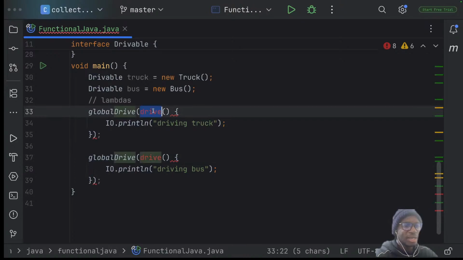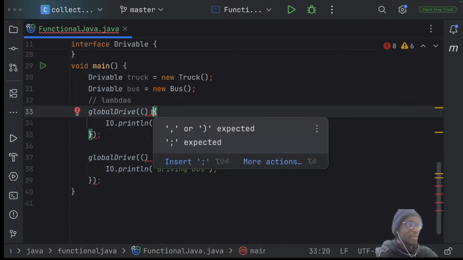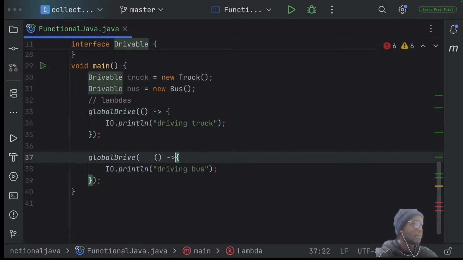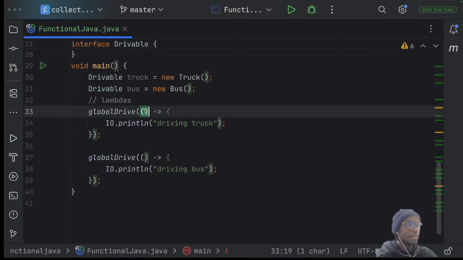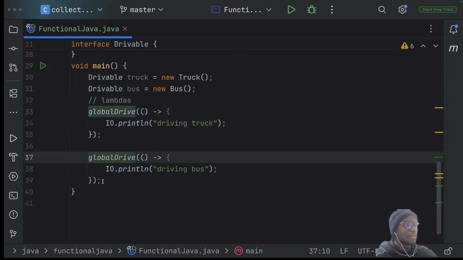Also, we don't need to name the function because we're just using it in one place. It's not a variable. And then the other thing we need to add is this arrow function. So we can add an arrow function, and this just says this is the function arguments and this is the function body. And you can see now this is valid Java. So you can actually run this.